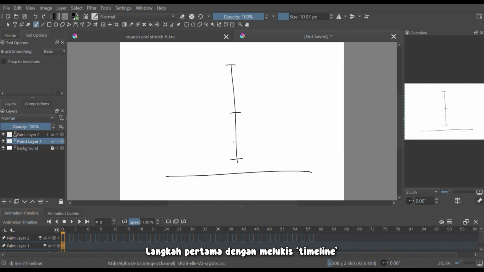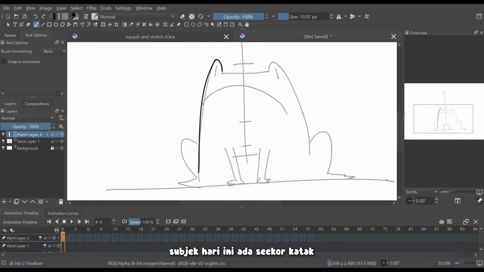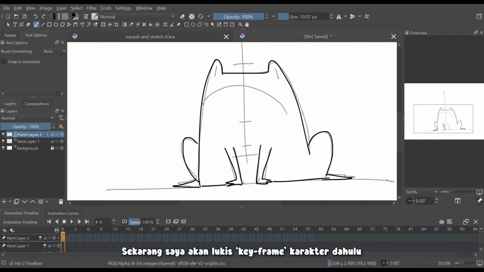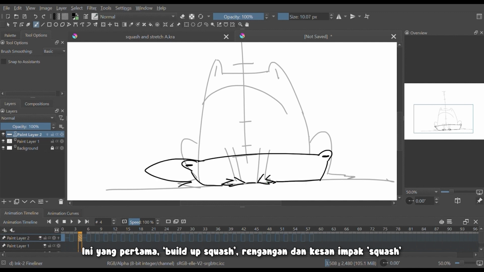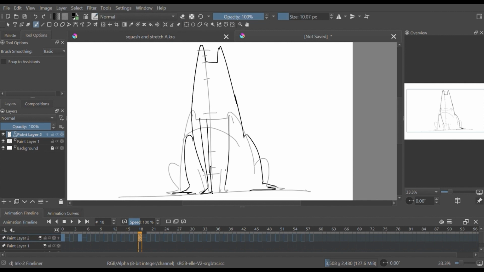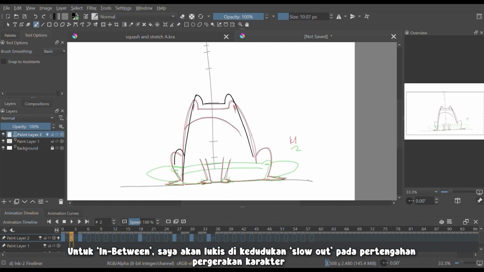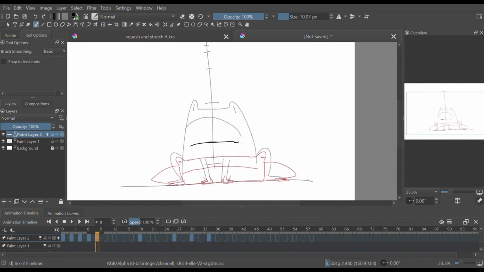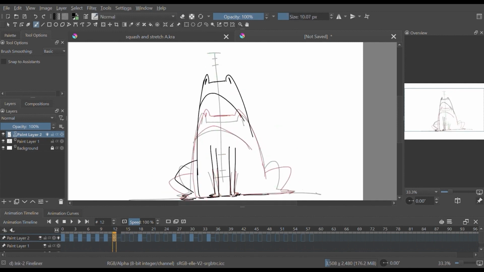Let's start with a timeline. It will only hit an impact at the bottom here. Today's subject is a frog. Now I'm gonna draw the keyframe for it. Here's the first one, the build-up squash, the stretch one, and the impact squash. In between, I'm gonna apply slow out for the first half of the movement. And for after the stretch, I'm gonna apply slow in until the impact squash.